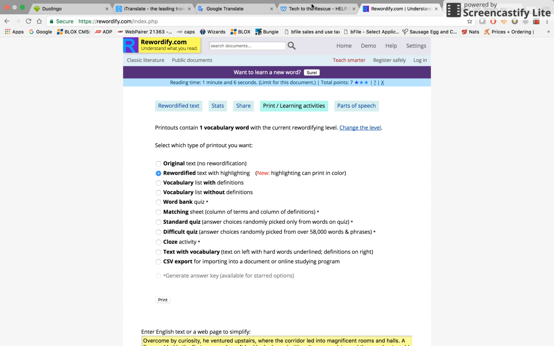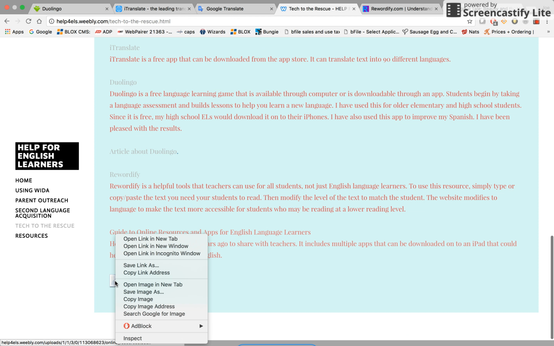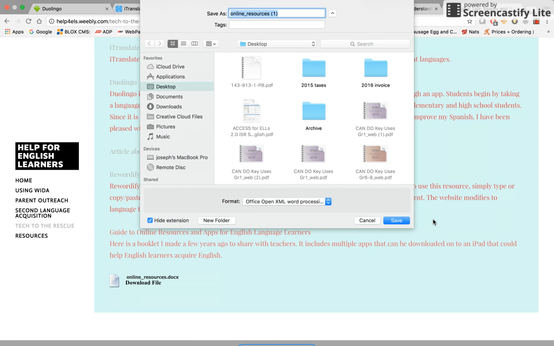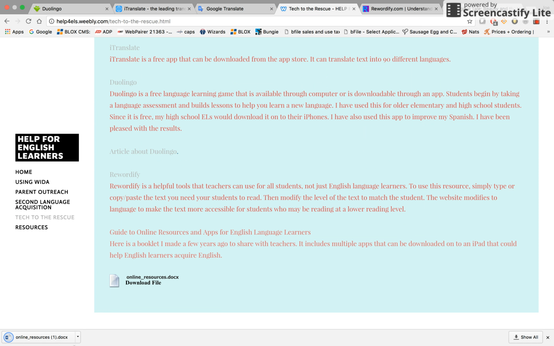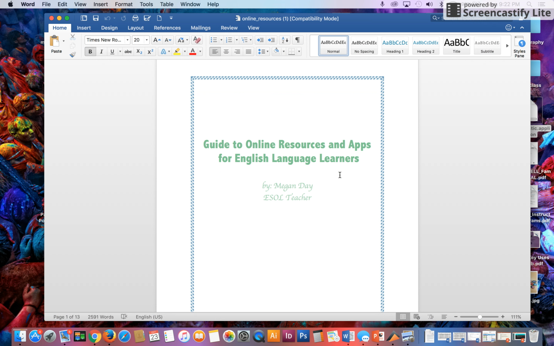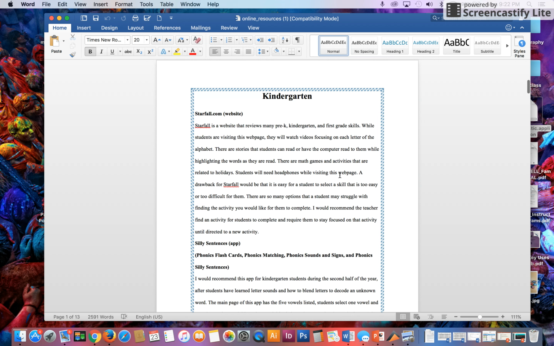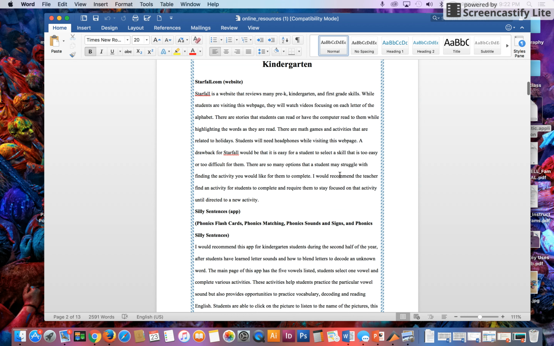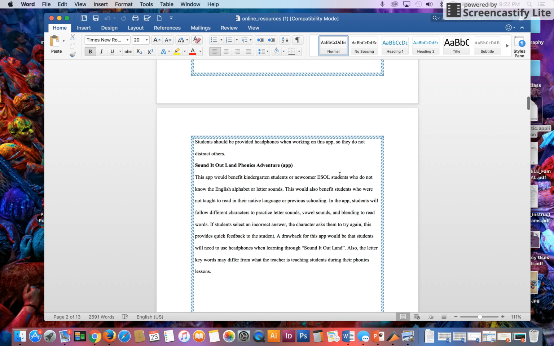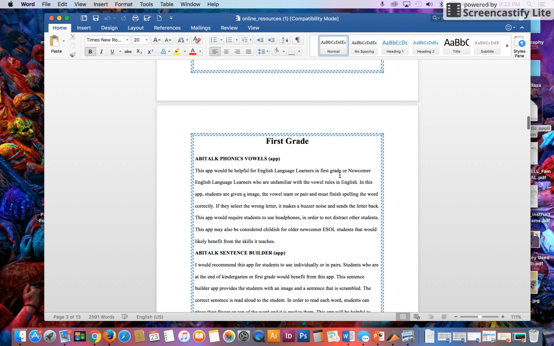Okay. The final thing that I've included is something that I actually made in a previous class. It's a resource guide that I created with a lot of different apps. Now, I did K through 5th grade, and I included 3 websites or applications that I felt might be helpful for English language learners. This is included in here.